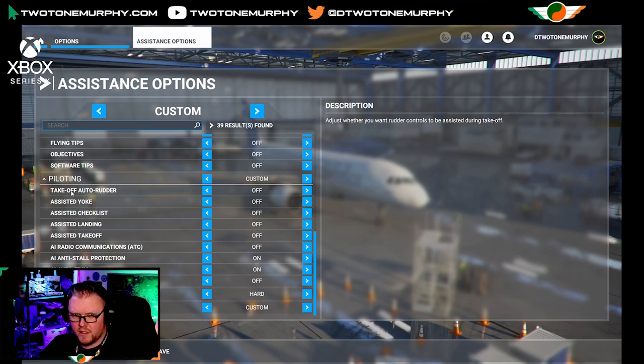Next up we have piloting. Takeoff auto rudder. Now, with the Xbox, you control your rudder with these guys.